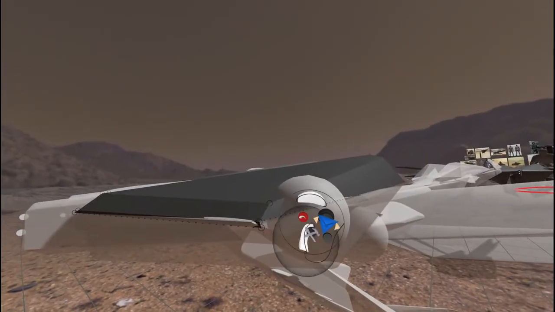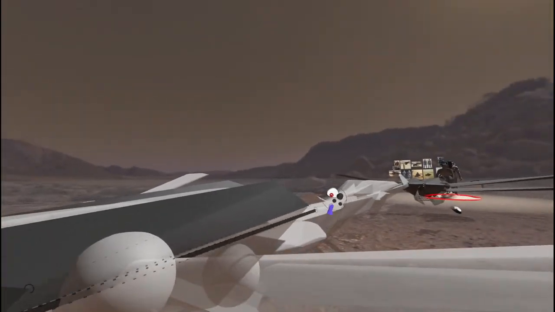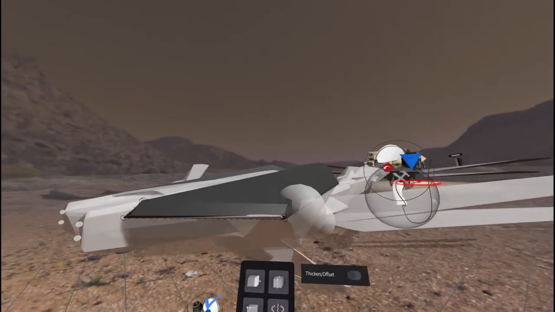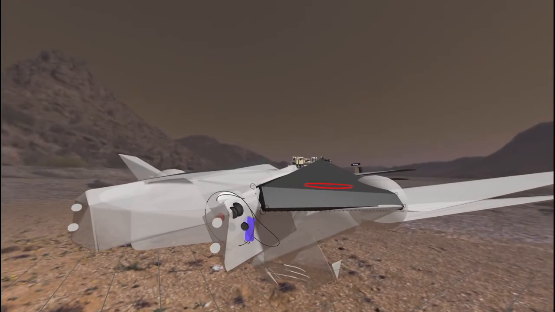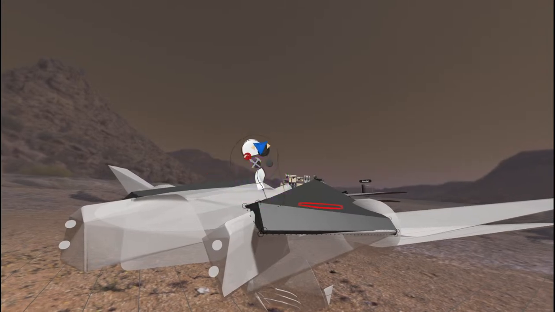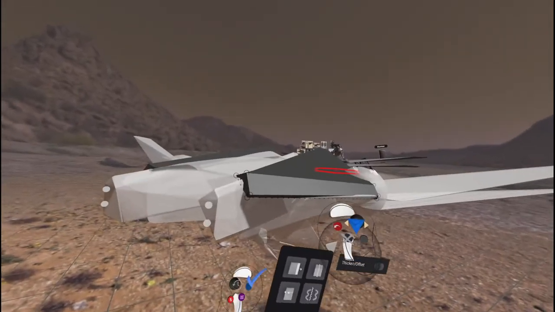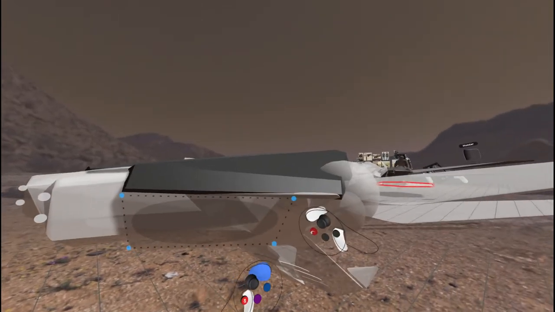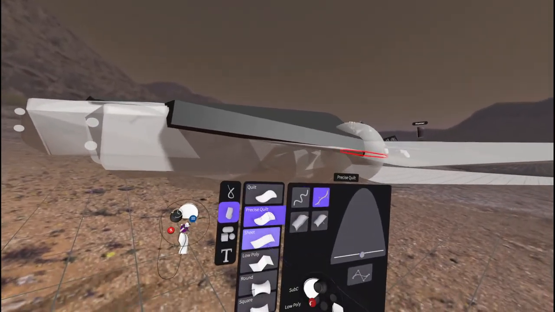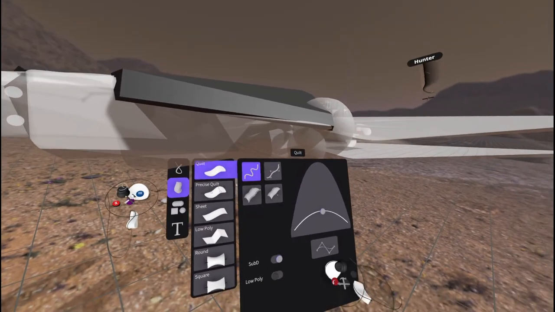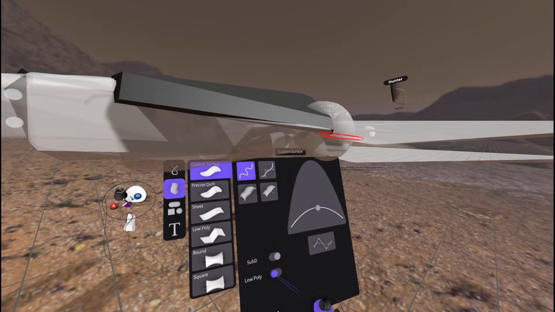And I really want a paneled kind of look to it, so these will be like separate pieces, I would say. Okay, I gotta turn off D, low poly.